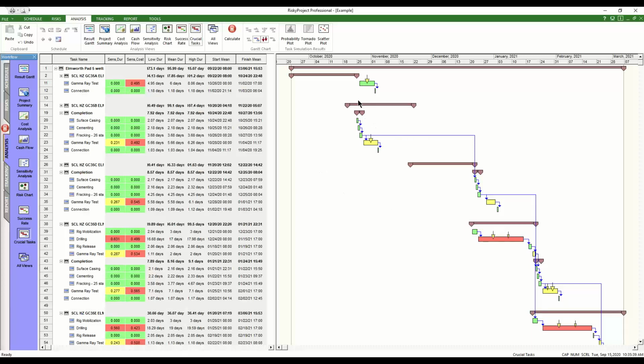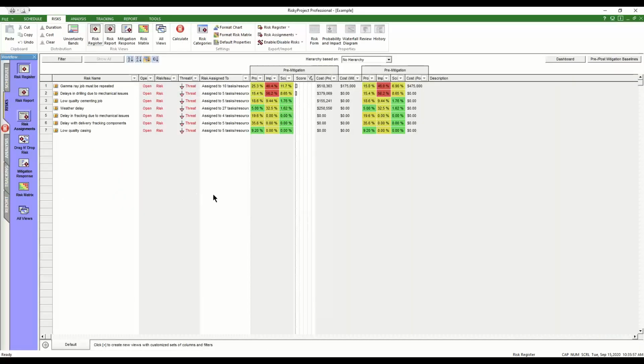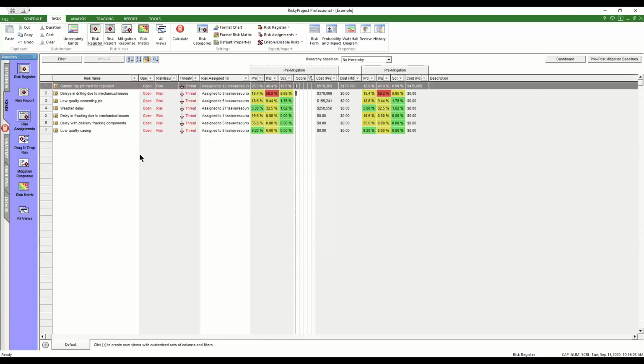But it does give the same sort of assessment and ability to identify where you might be looking to optimize as the sensitivity analysis does, the view does. So once we looked at that, we do know the risks are the major part of that. We're going to look at the risk register, and as we suspected, the gamma ray job.